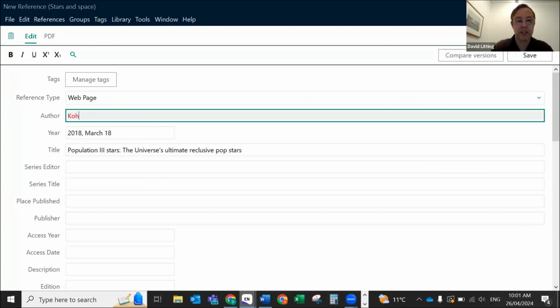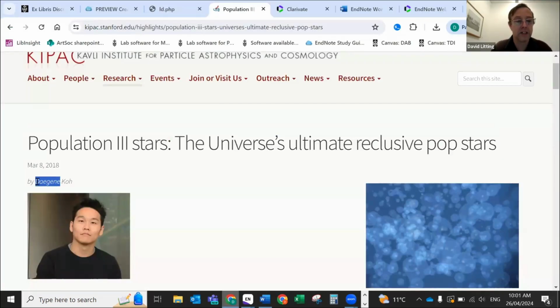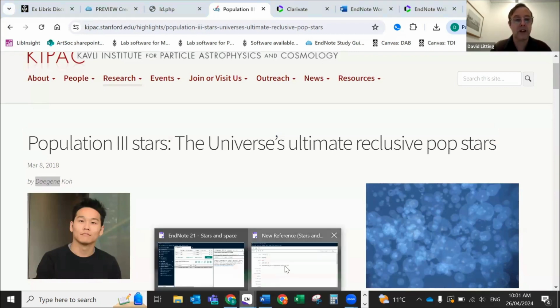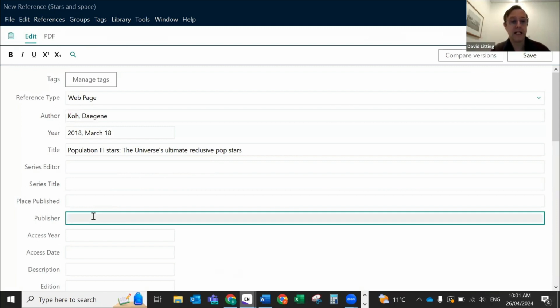So this person's name is Daegin Ko. To enter a human being's name like this, you would actually enter their surname first, Ko in this case, I'm assuming, and then a comma, and then their first name. And depending on the referencing style you're using, it may append their first name down to an initial, and in the case of APA 7, that's what will happen. There's only a couple more things we need now for a website reference. We need the website, which is analogous to publisher when we're entering this information into EndNote, and we'll also need the URL.